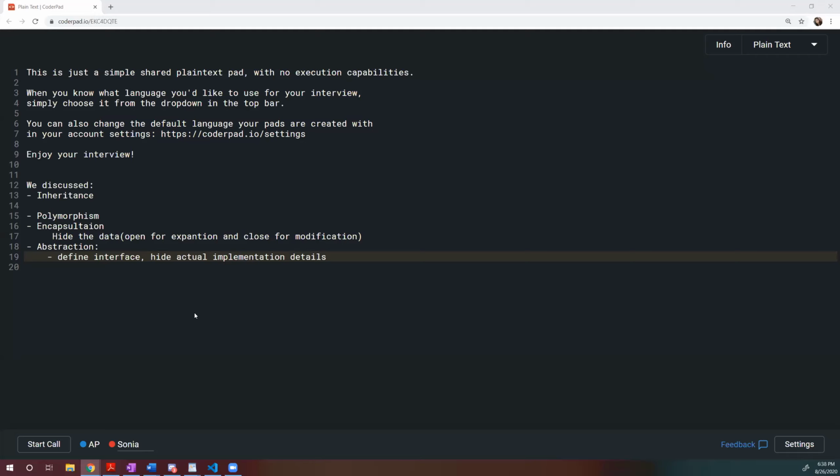Yeah, so in short, we hide the actual implementation details and put more focus on the interface part, and whoever implements those interfaces which we have written, however they want to implement it, that's hidden from the actual user.